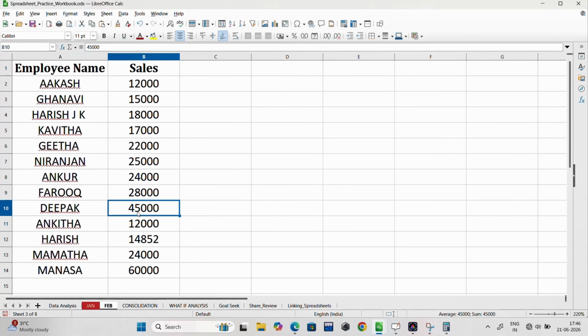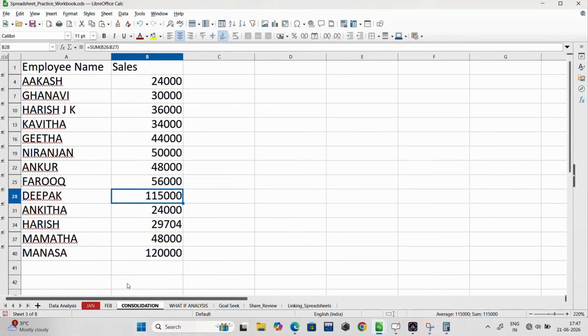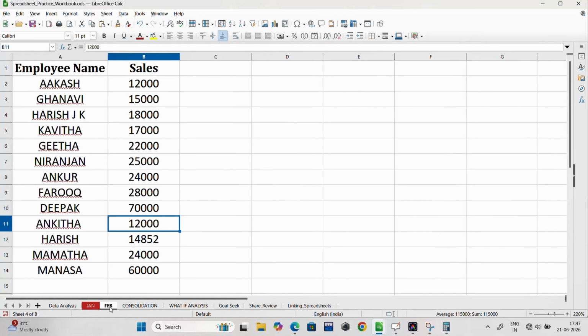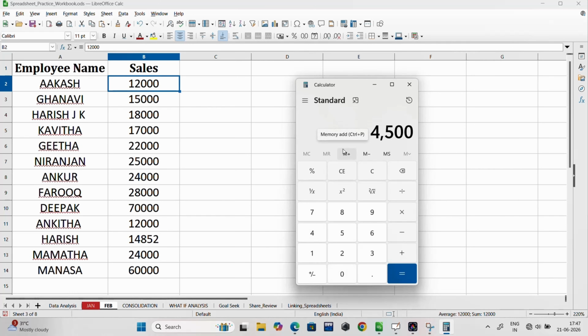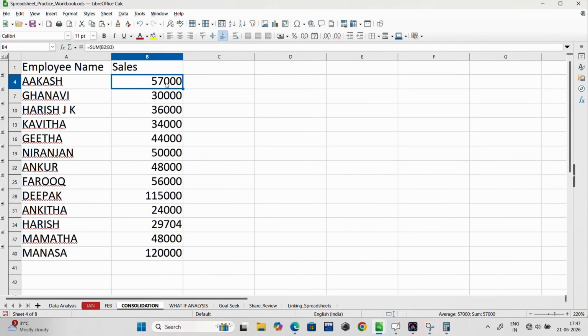If you want to change, now Deepak has generated 70,000 in the Feb month and the consolidation becomes 1,15,000. So without any manual interchange, it has been executed automatically just because we have executed consolidation over the Jan and February months. For example, Akash has generated 12,000 and 12,000 in Jan and Feb month. If I make it 45,000 in the Jan month and February month 12,000, how much does it have to become? 45,000 and 12,000, it has to become 57,000. If I go to the consolidation tab now, Akash's sales has changed into 57,000.